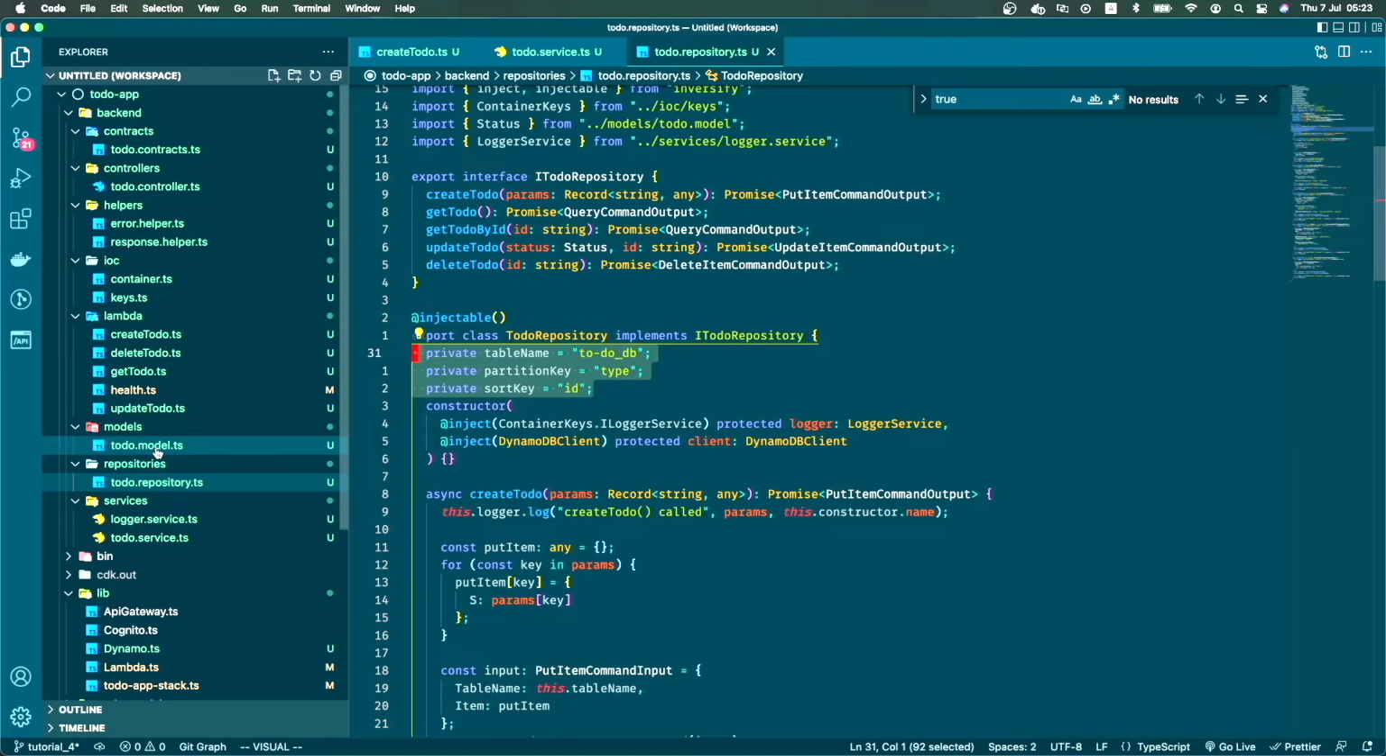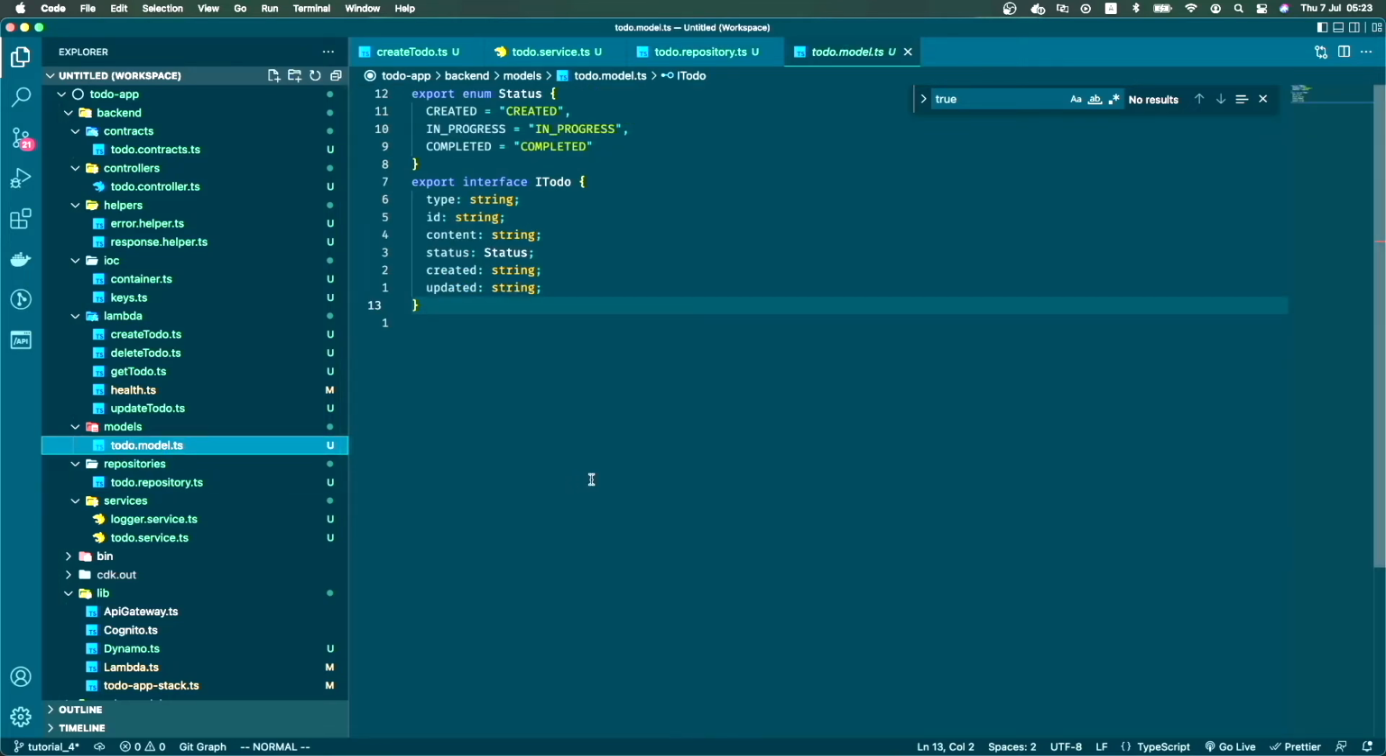Finally, in the model layers, I define the actual data structure of our application. In here, I have one interface, to-do. I set out some type for its attributes, and the status will be an enum of created, in progress, and completed. So that is the basic walkthrough of our folder structure.